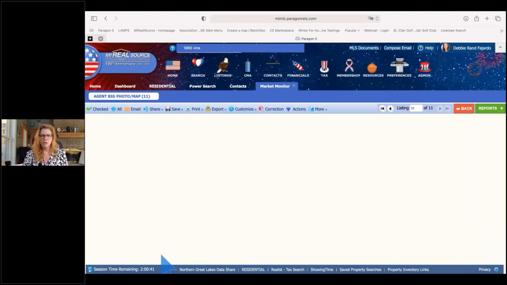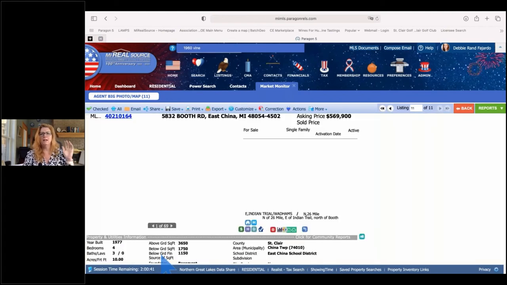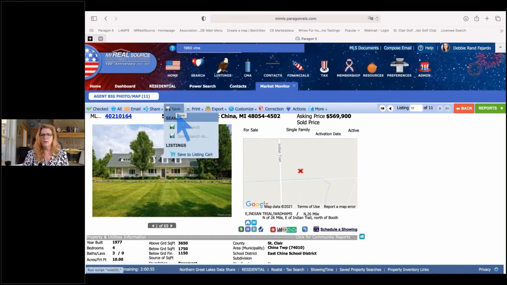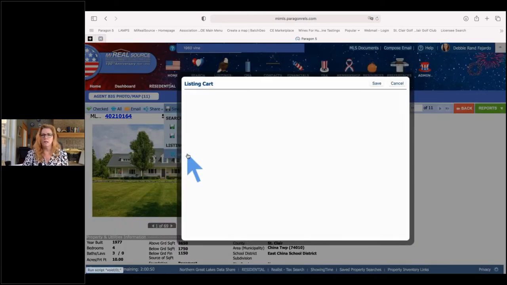So how do you put this in an agent recommended? It might already be there. I didn't put a maximum price. It might be there, but I can still put it in the agent recommended. So how do I do that? Save. Save to the listing cart. Remember, these instructions are in your handout. The agent recommended are at the very back of it.